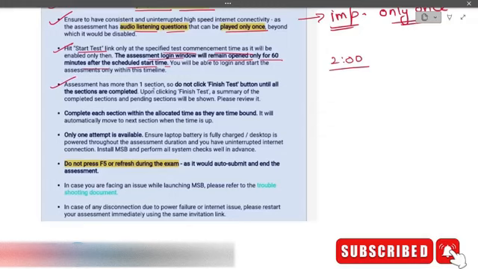Next is, the assessment has more than one section, so do not click on the finish test button until all the sections are complete. We have previously also seen that many students make this mistake, that they attempt one section and just click on finish test. You don't have to click on finish test; you have to appear for all the sections, and only by the end of your exam you have to click on finish test.